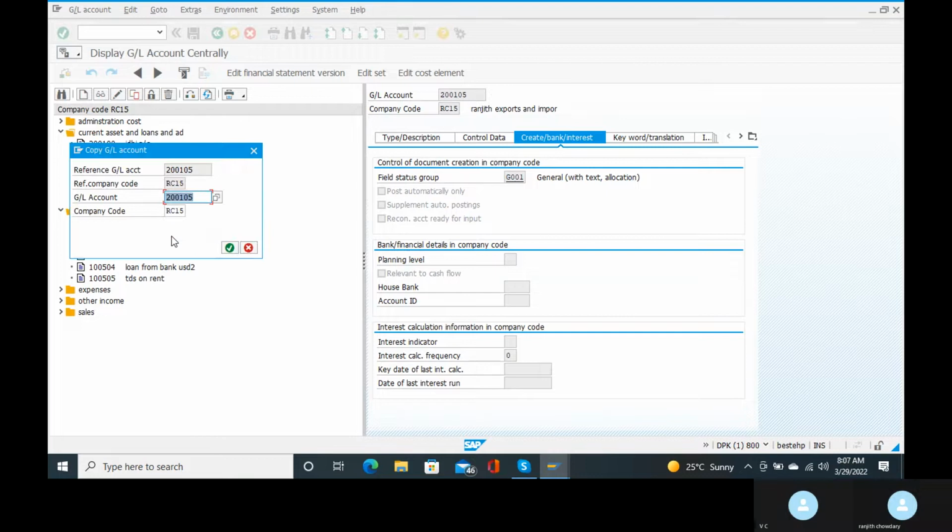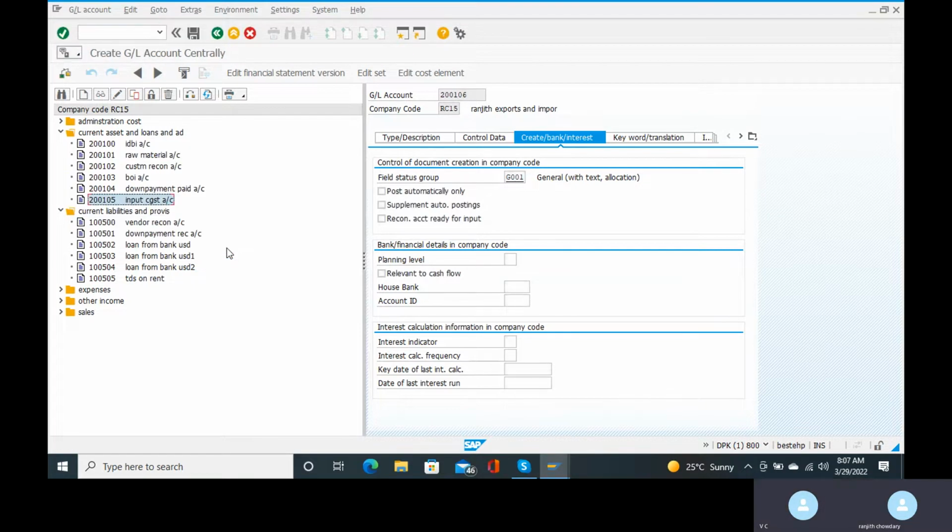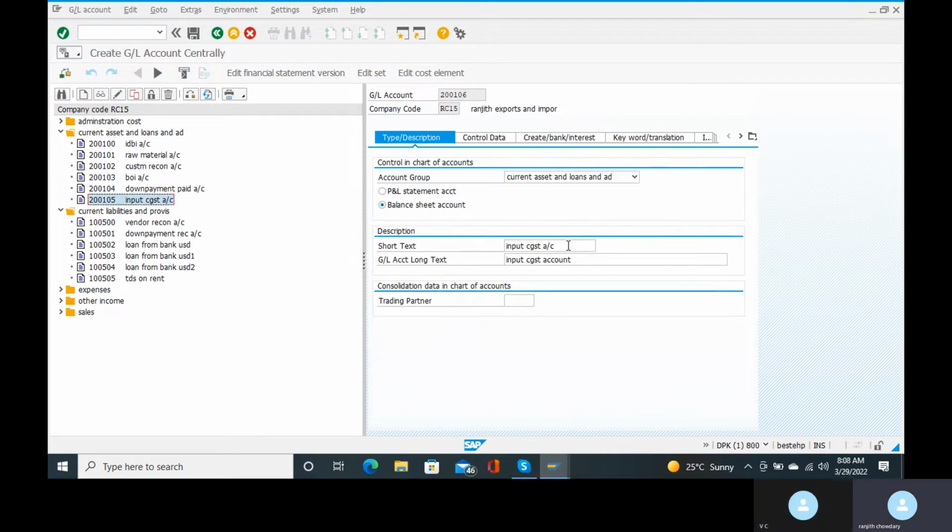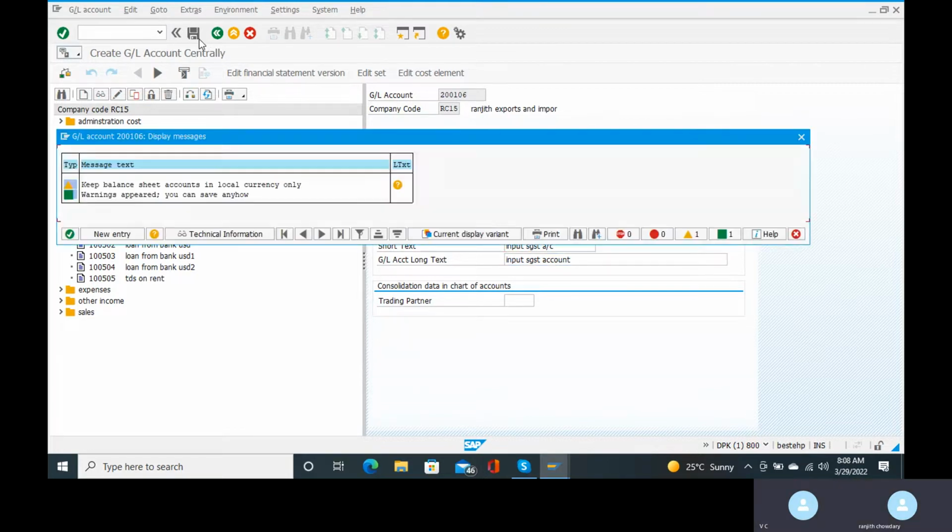Copy it and change it to 200106. Yes, click on the enter button. Yes, go to the type and description. Here remove the C, give the S. Here also remove the C, give the S. No issue. You can just go to the save button. Everything is right.